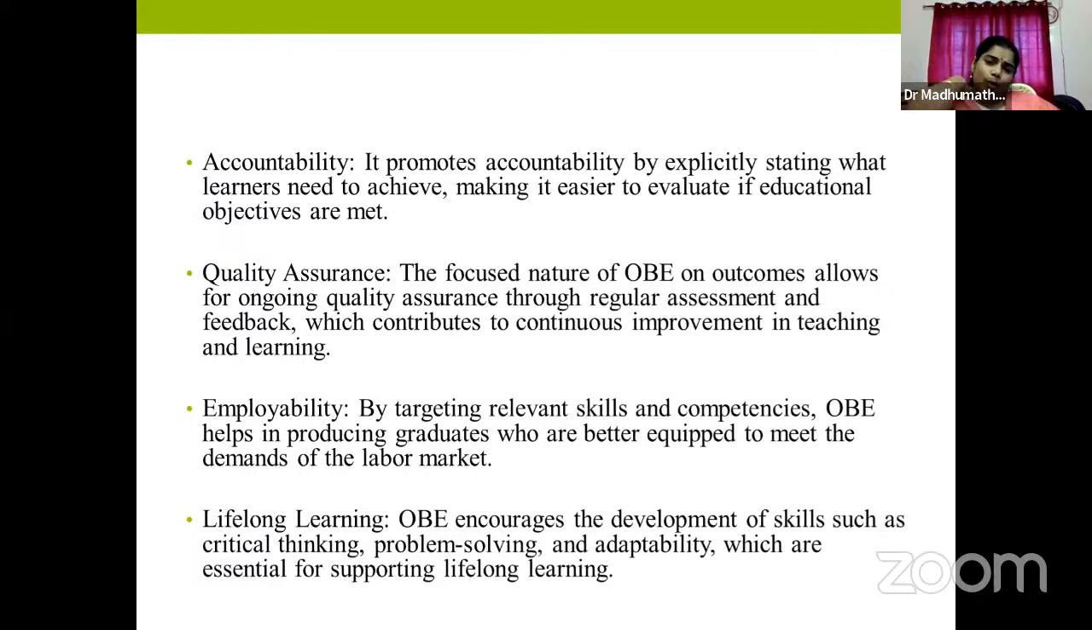Accountability. Outcome-based education promotes accountability by explicitly stating what learners need to achieve, making it easier to evaluate if educational objectives are met. As I was saying, I was explaining the same before. Quality assurance. The focused nature of OBE on outcomes allows for ongoing quality assurance through regular assessments and feedback, which contributes to continuous improvement in teaching and learning.